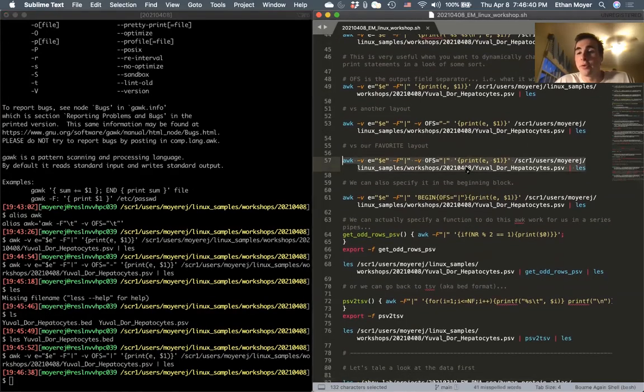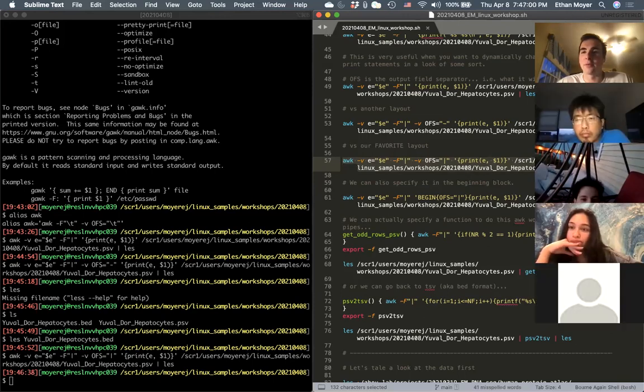It's not that you'd ever use a PSV file, it's just to show you that you can change variables that have meaning to awk, but you can also use variables that you might store in bash. Does that make sense? Hopefully. If you have any questions, just call out.